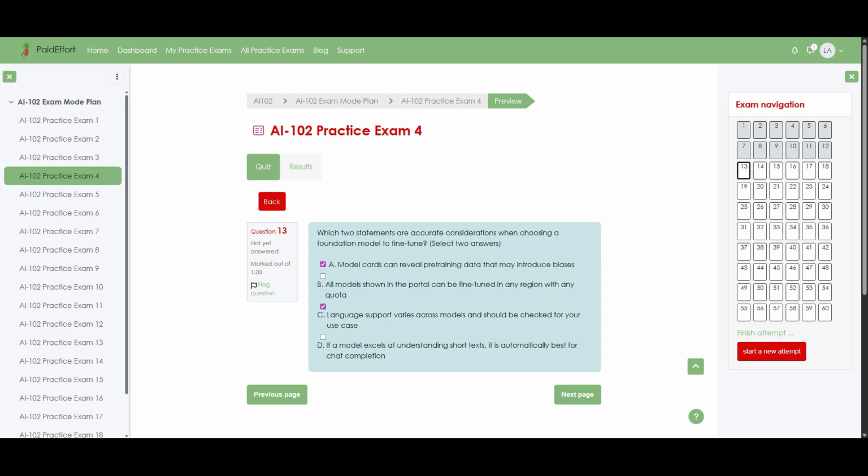By contrast, not every model in the portal is available to fine-tune in every region or at any quota, since availability depends on regional and capacity constraints. Similarly, a model that is good at short text is not automatically the best for chat completion, because long multi-turn conversations require different capabilities such as memory and coherence over time.